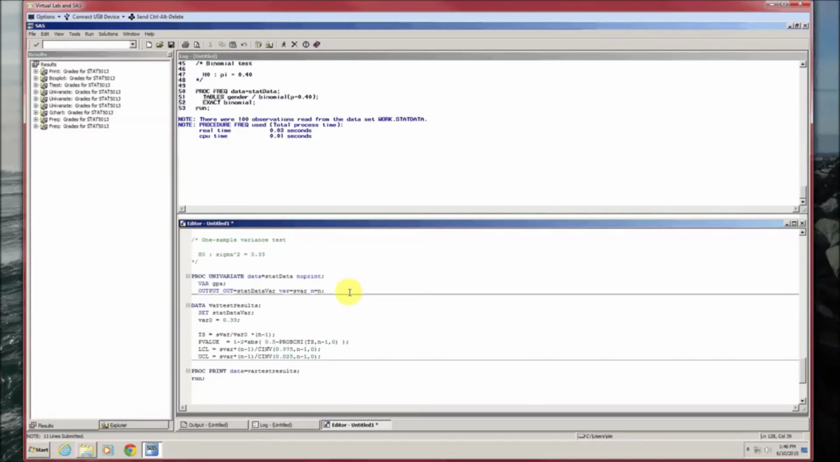So, it consists of 3 blocks of code. The first block of code calculates the sample variance and the sample size. Sample variance we're going to call SVAR. Sample size we're going to call N. This output line actually saves that information from the proc univariate. Noprint means we're not going to print anything out. So we're just going to use it to save the sample variance and the sample size.